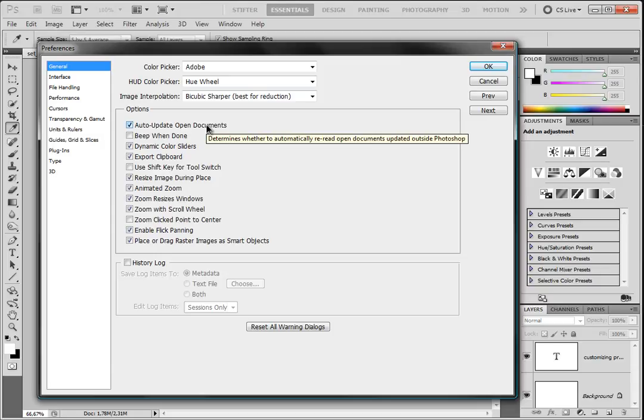Auto update documents determines whether to automatically read open documents updated outside Photoshop. This is just auto update, so I don't have to think about it manually. If I were to now use, let's say, InDesign, Illustrator, or some other program to save a document and then reopen it in Photoshop, I would like it to be auto updated. Beep when done, I'm not using that. I'm using these dynamic color sliders, export to clipboard.